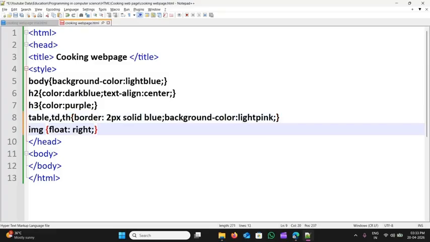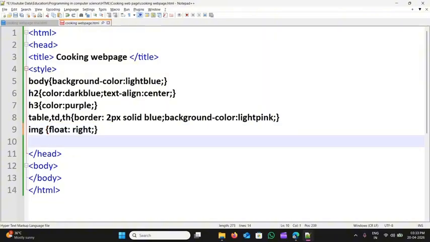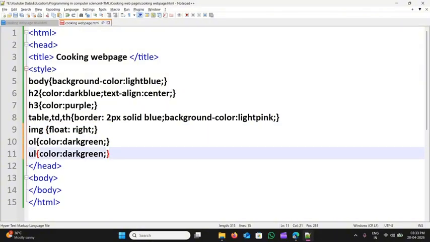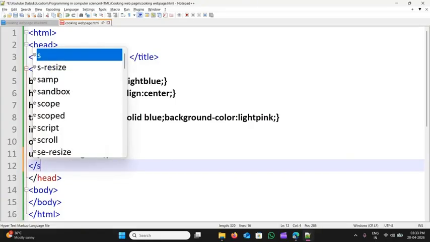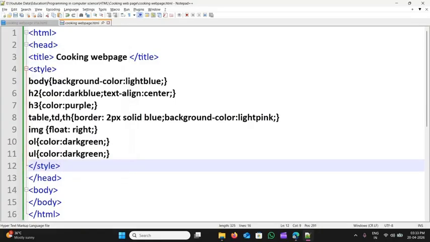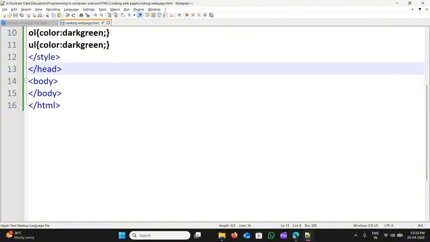Align the image to the right side. Now set both ordered and unordered list text color to dark green. And make sure to close the style tag. Then close the head tag.